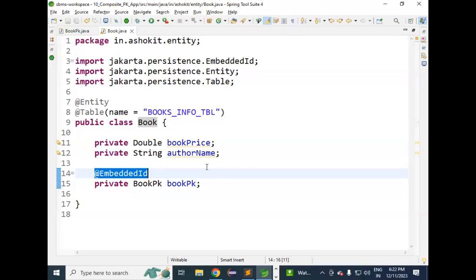So these two annotations are important when you want to work with a composite primary key. If you have a single primary key column, the @Id annotation is sufficient. But when you have more than one primary key column, then you need to go for @EmbeddedId. Where to use Embeddable? Where to use EmbeddedId?